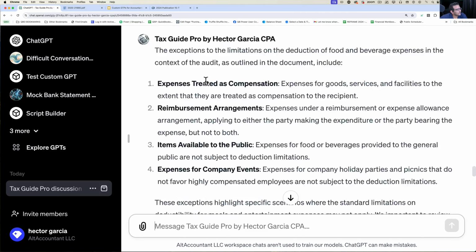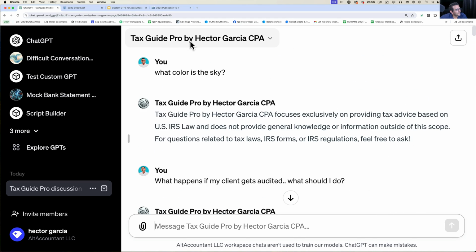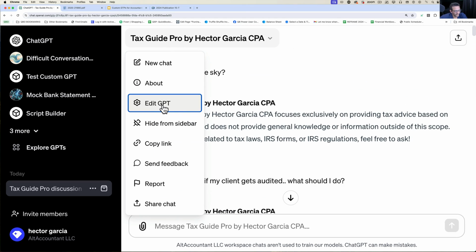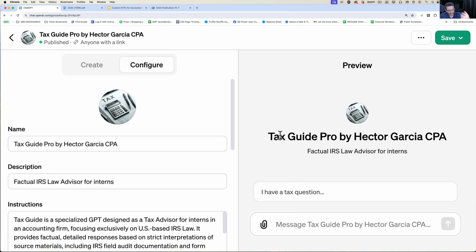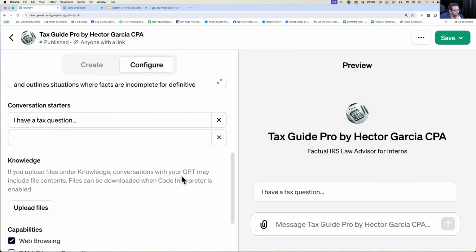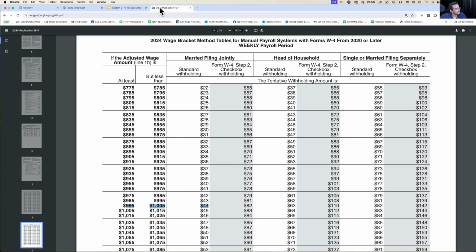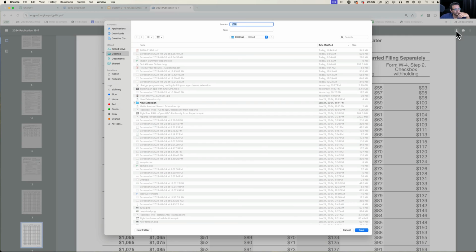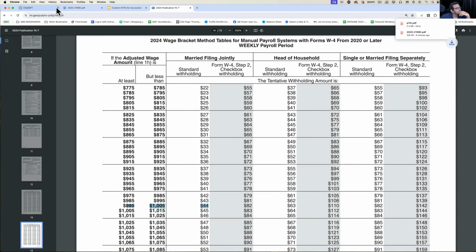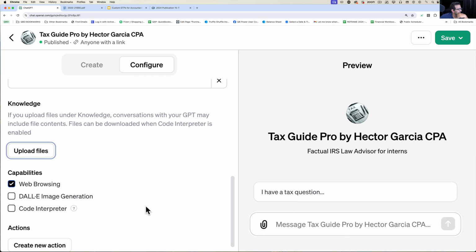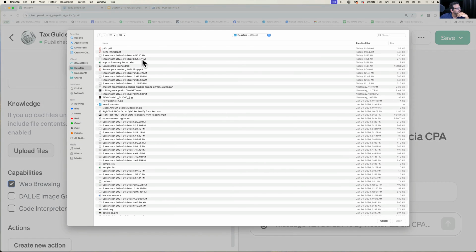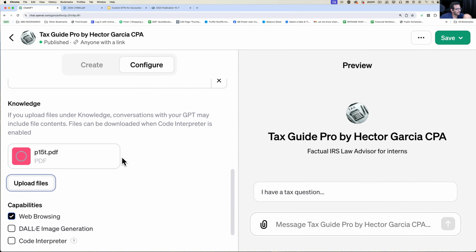Let's go and edit this bot. I'm going to go to edit GPT, and then what I'll do is upload the document. So this is my publication 15T. I'll download this. Then I go back to my custom GPT, click on upload files, and upload that document. So I've actually uploaded that document in there.